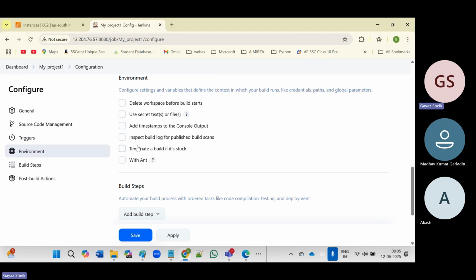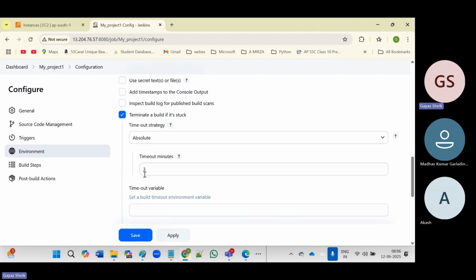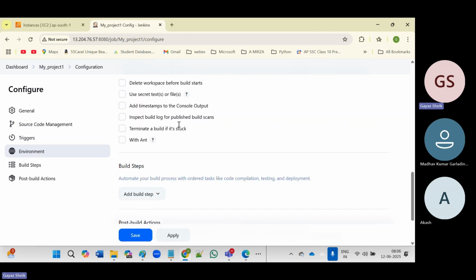And inspect build log. After the build is completed, if you want to inspect the logs, we can choose this. And terminate a build if it's stuck. Sometimes a build gets stuck due to some issues. In that case, if we choose this, there's no need to bother. We define timeout minutes, like 3 minutes or 30 minutes. If the build keeps going for 30 minutes, I can enable the terminate a build if it's stuck option, and after 30 minutes the build will be aborted. So these are the options we have under environment.